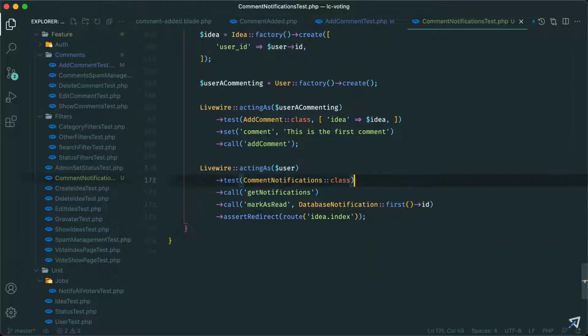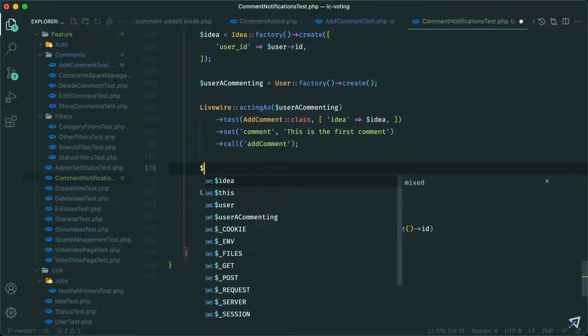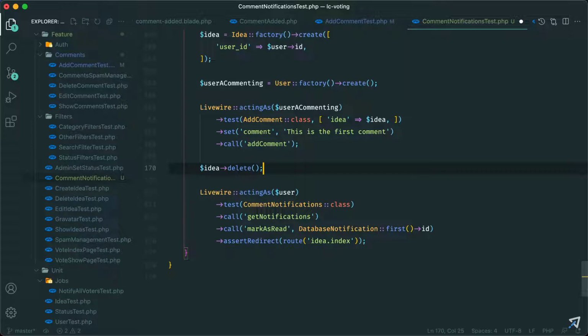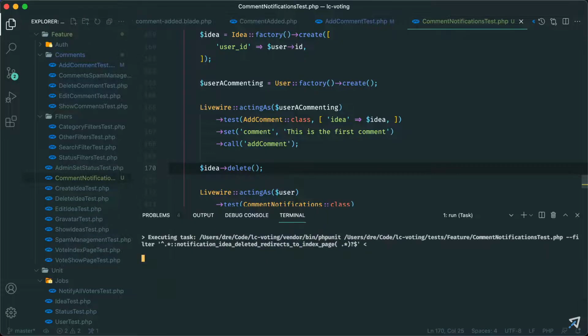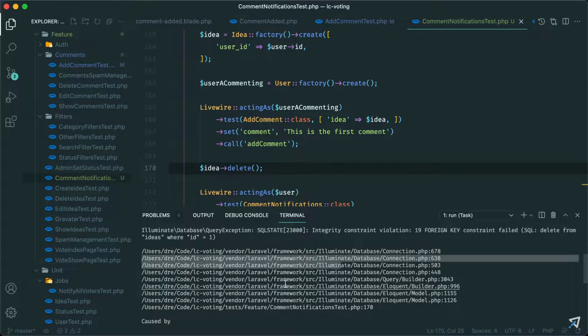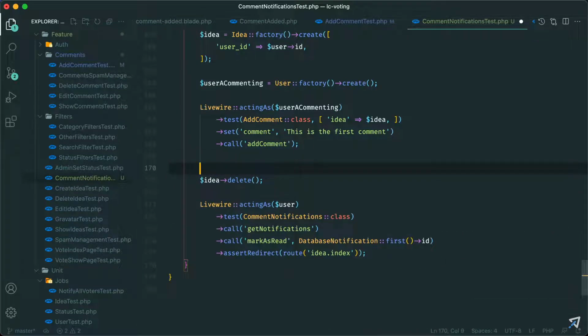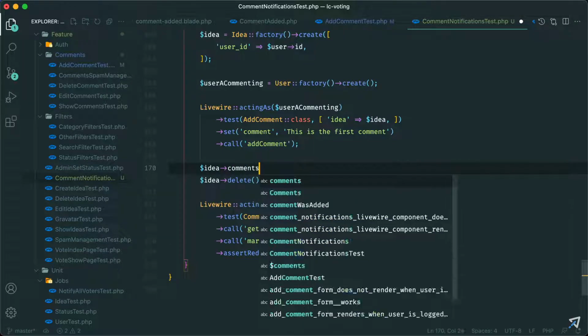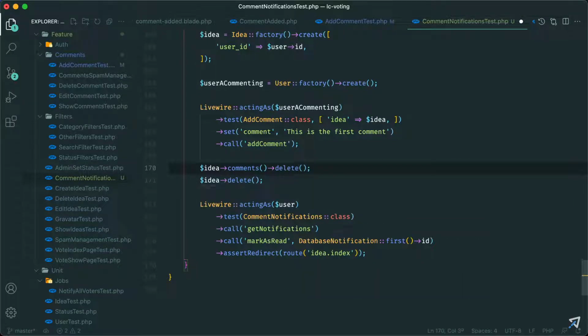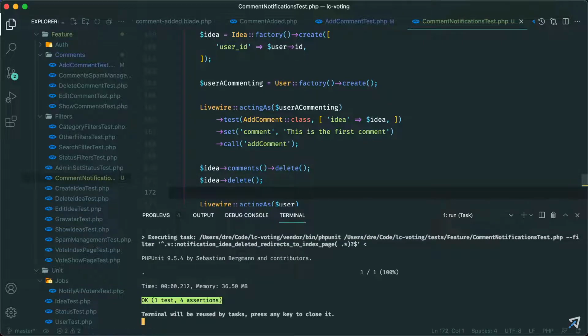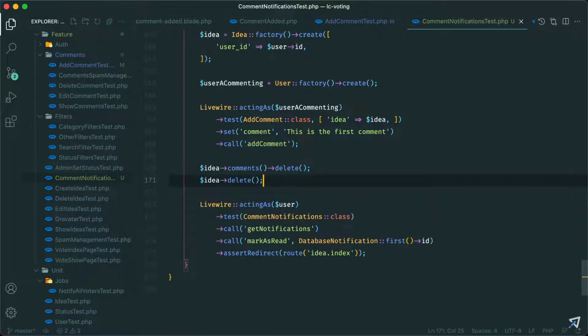So let's do that. So we can delete the idea in here. So let's just say idea delete. And I think this is not going to work because it has a comment associated with it. So let's try that out. And let's see here. Yeah, we get this foreign key constraint. So we can delete the comments like this. Idea, comments, delete. Okay. And now hopefully this passes. And it does. Cool. So the better way would be to create an on-delete cascade for the comments as well as the votes. So we don't have to delete the comments manually. And I'll probably add that eventually, but I'm not going to do it now.